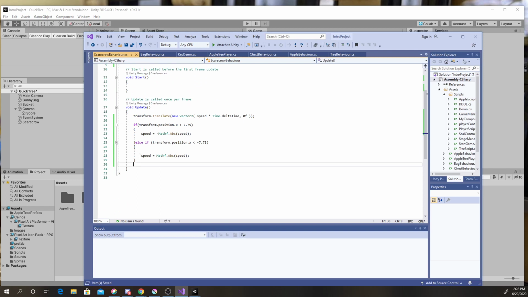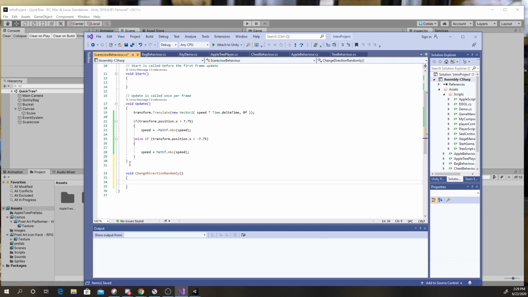The thing I'd like to tackle next is the random motion of the Scarecrow. Right. That's a requirement. So void ChangeDirectionRandomly. And what's going to happen is we say speed *= -1. That's it changing direction, right?